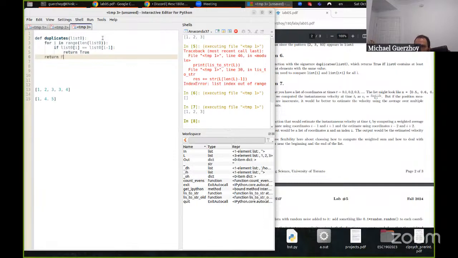Otherwise, we'll return false. So the issue here is that when i is 0, you're comparing list 0 at 0 to list 0 at minus 1, which means the last element actually. That's not what you want. So you can fix it by just starting at i equals 1 instead of starting at i equals 0. So that would do it.